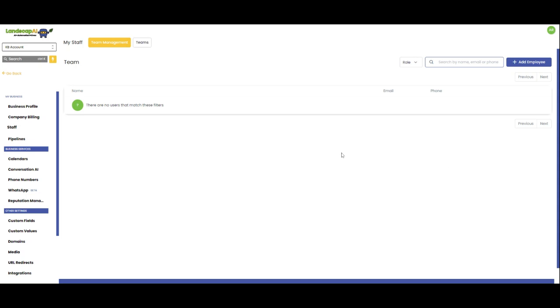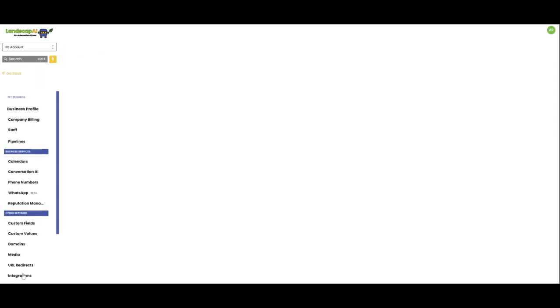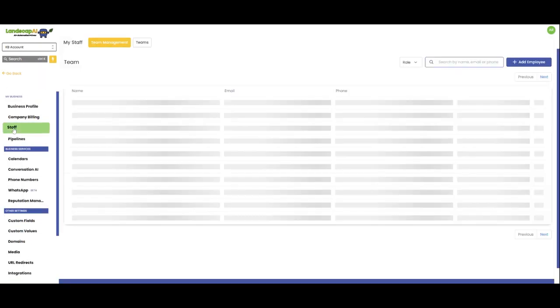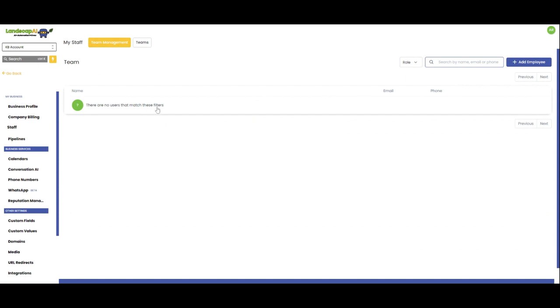All right, I'm going to show you how to add an employee or a user or a staff member, whatever you want to call it, into Landscape AI. So you'll want to click on Settings down here, click on Staff. Right now there's no users. Hit Add Employee.